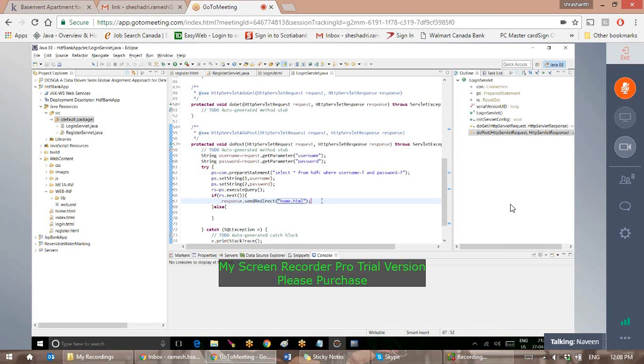I can use send redirect. Send redirect will direct the particular request from one server to another server also. That is the most important point why we are using send redirect method.